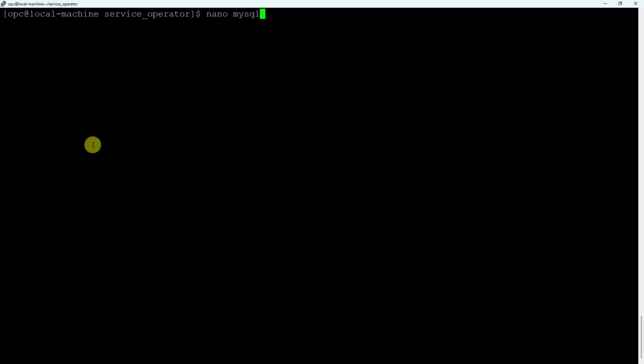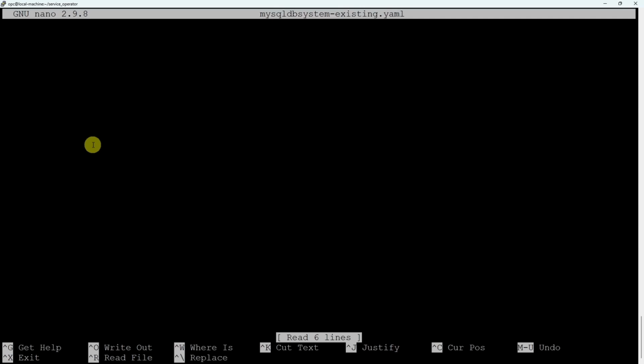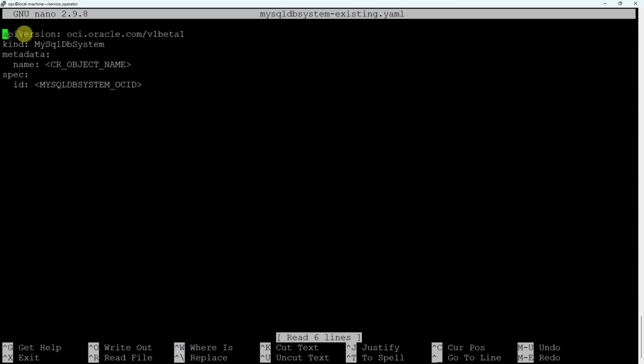We can also bind to an existing MySQL DB system. In this case, only the ID is required within the custom resource specification file. I've created a manifest for the same, and as you can notice, the kind is set to MySQL DB system. Under the metadata section, we specify the name of our custom resource, and under the spec section, there's only one field that we need to populate, which is the ID. ID here is the ID of our existing DB system.